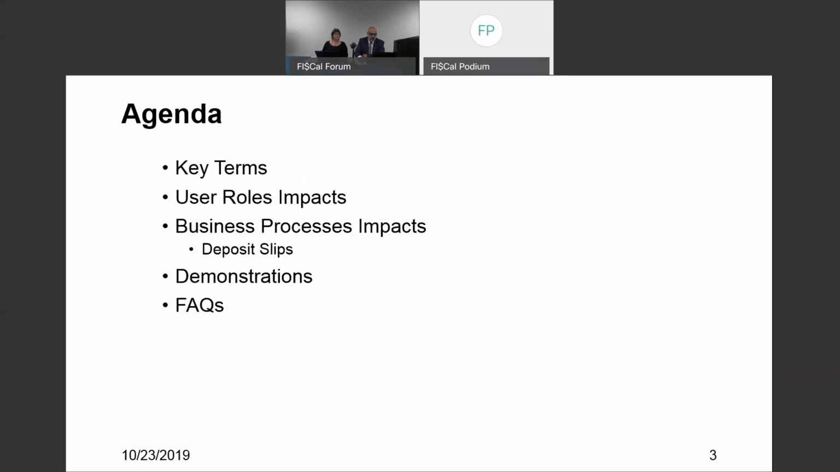This agenda will be talking about key terms that we will be using throughout this presentation. We'll cover user role impacts, business process impacts, and we'll have some demonstrations for you in the system, as well as frequently asked questions, and we will be taking questions at the end of our demonstrations and covering these topics.